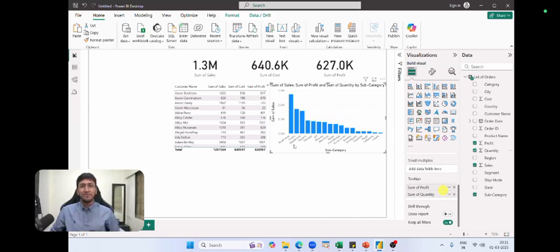So for example, on my entire column chart, nothing has changed. Everything is the way it was earlier. But now, if I hover over any of my columns, see what happens. Only when I hover over a column, I get to see the total profit and the total quantity of that column. So here I can see bookcases, sales, and profit and quantity as well.